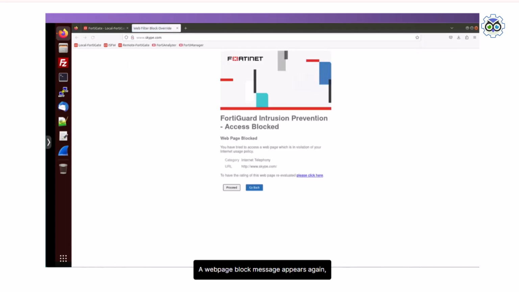A web page block message appears again. However, this time the option to proceed is provided. This is according to the predefined warning action applied to the Internet Telephony subcategory to which Skype belongs.